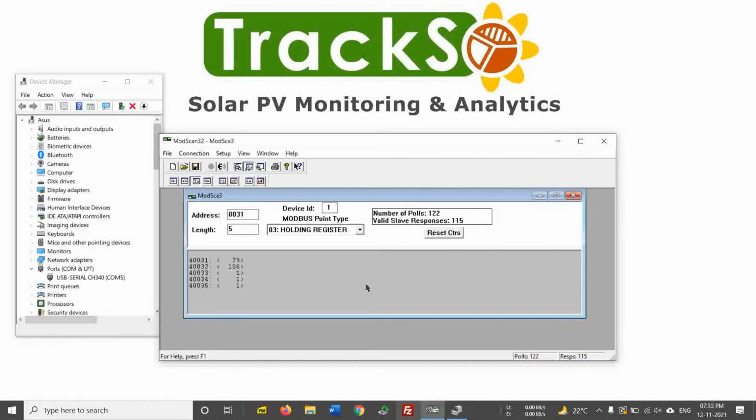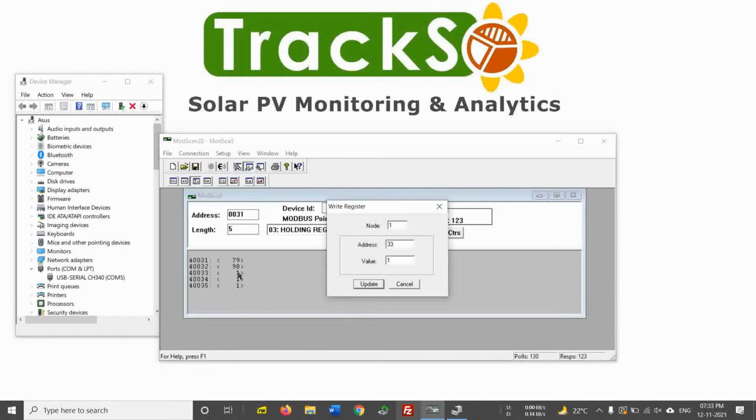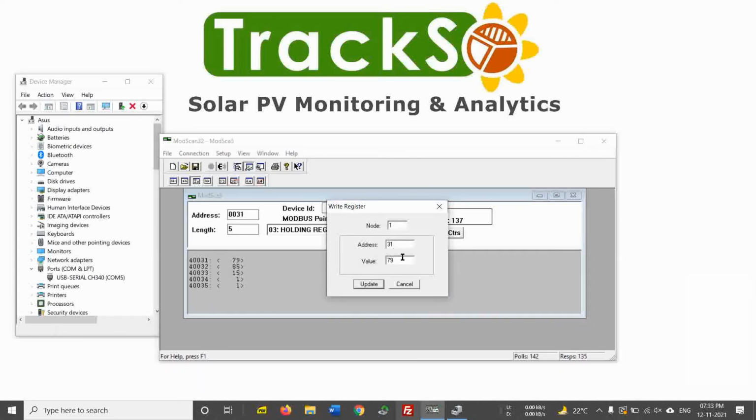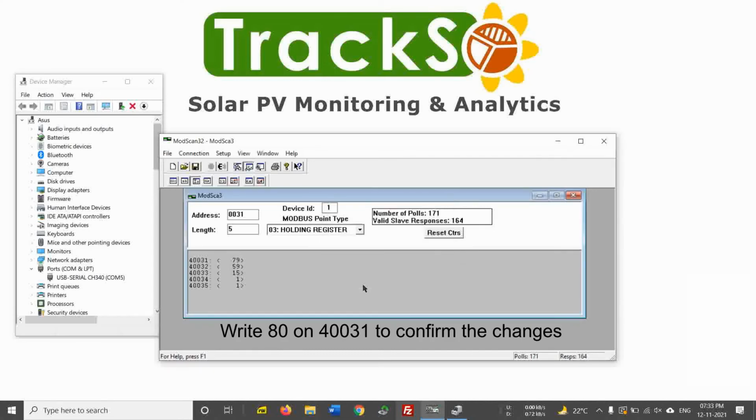So now I'm going to change the ID of this box to 15 and then see if it starts reading on 15. So for that I need to write the ID settings on 40033. So now I'm going to write 15 over here to change the Modbus ID of this box. Once I have done these changes, I need to save that by entering 80 over here. So now I'm going to write 80 over here so that I can confirm these settings and update this on the signal conditioner box. As soon as I do this, it will stop communicating.